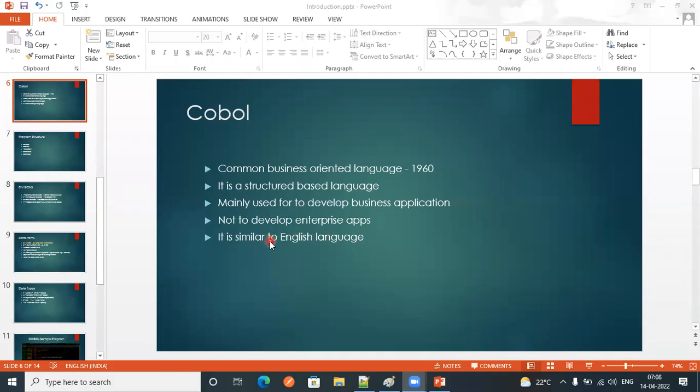If we observe all the keywords in COBOL, they are similar to the English language. So it's not that difficult. You can easily understand the programming, what is going on in our first line or second line.